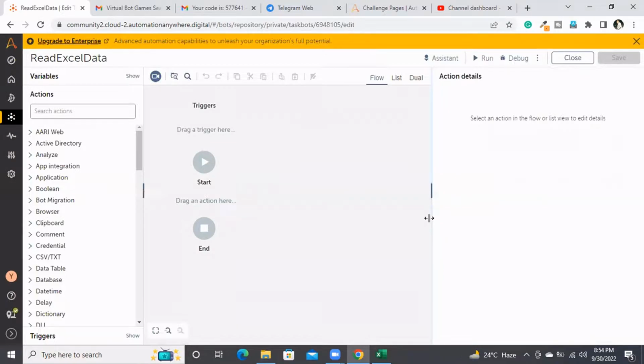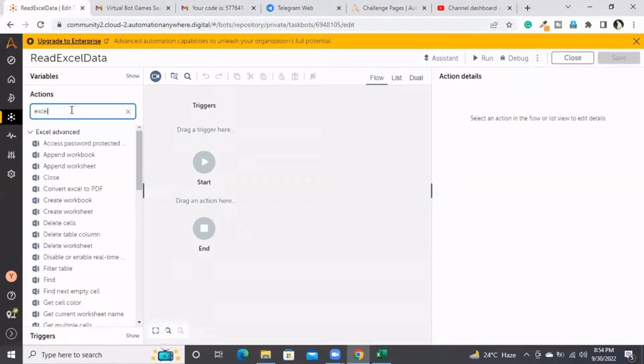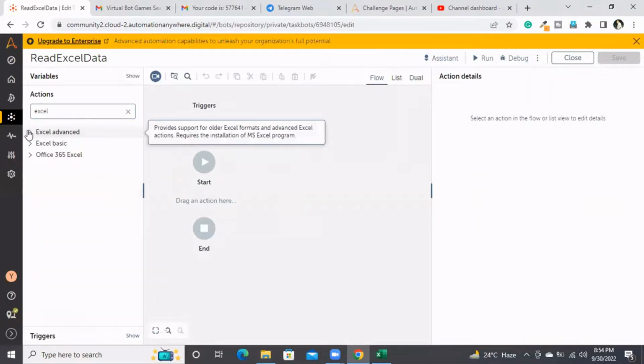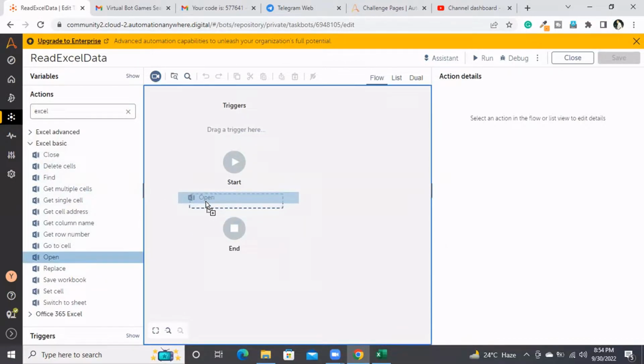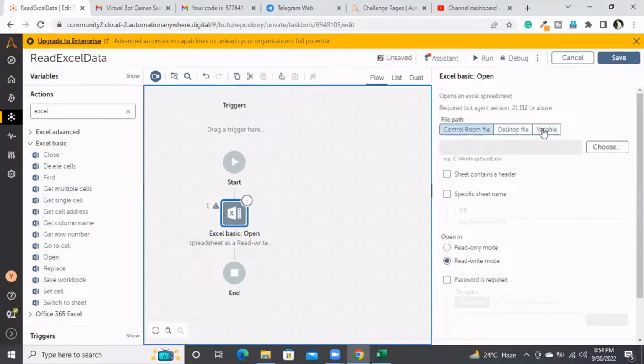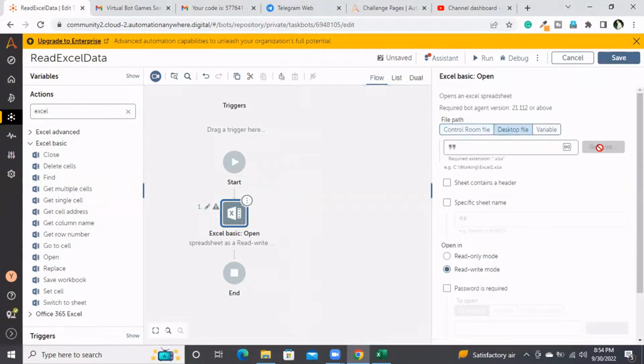To read the data from any Excel file, first we need to open that particular Excel file. For that, I'm going to the Excel basic command. Okay, Excel basic package. Here I'm taking the open command. Okay, guys. So here I'll be choosing the desktop file.